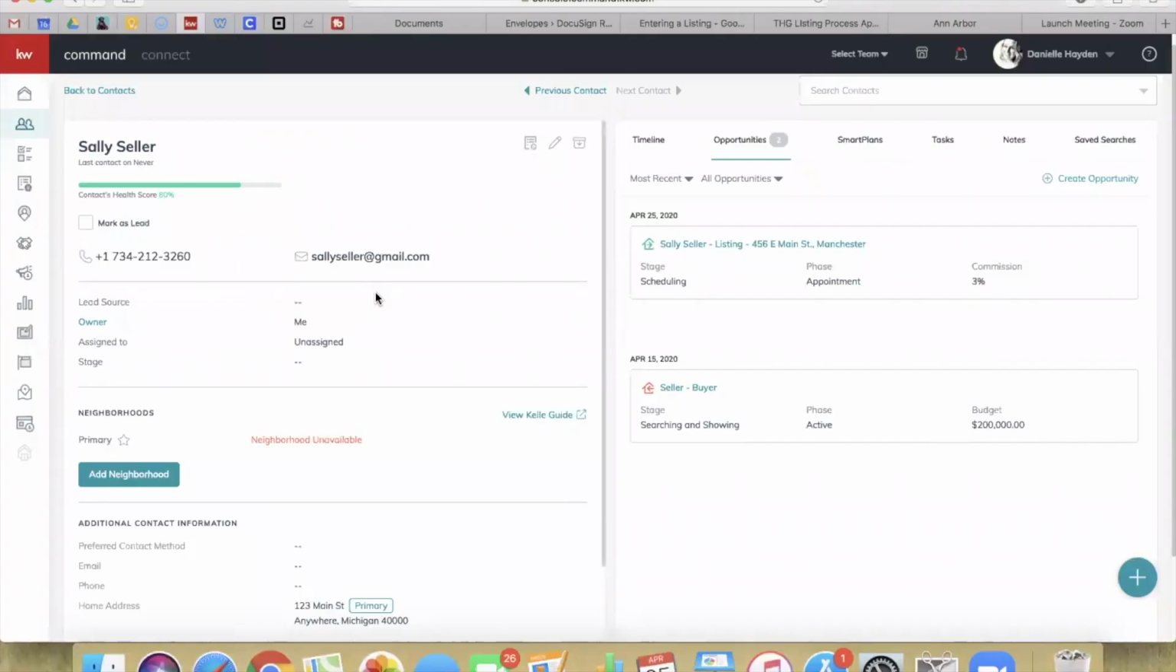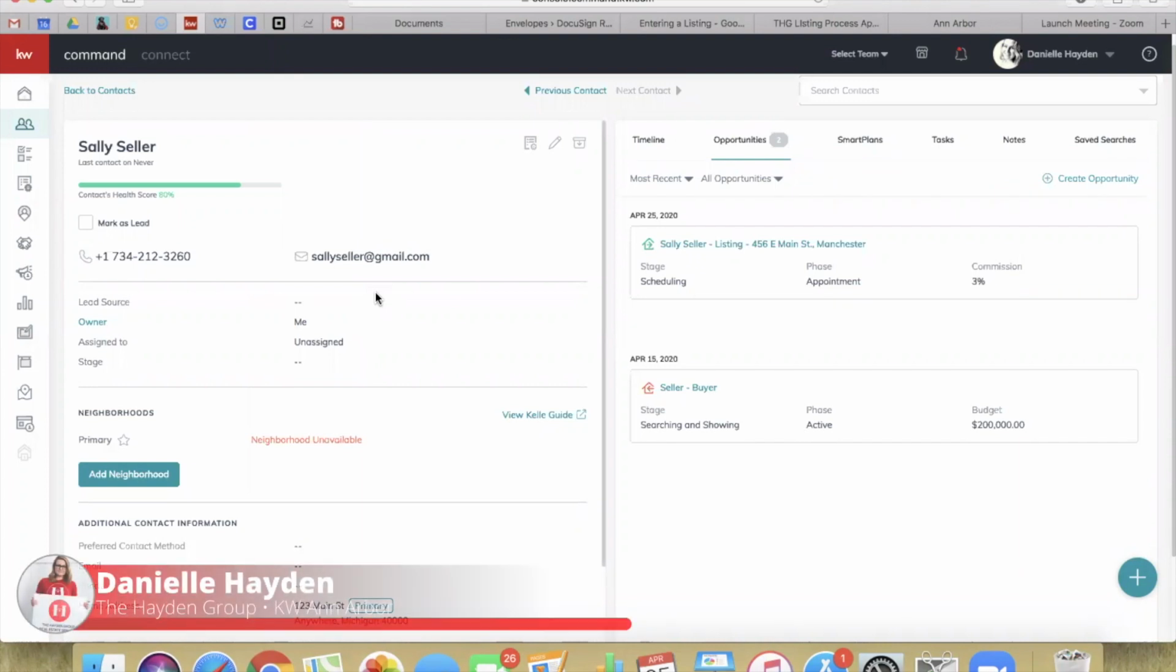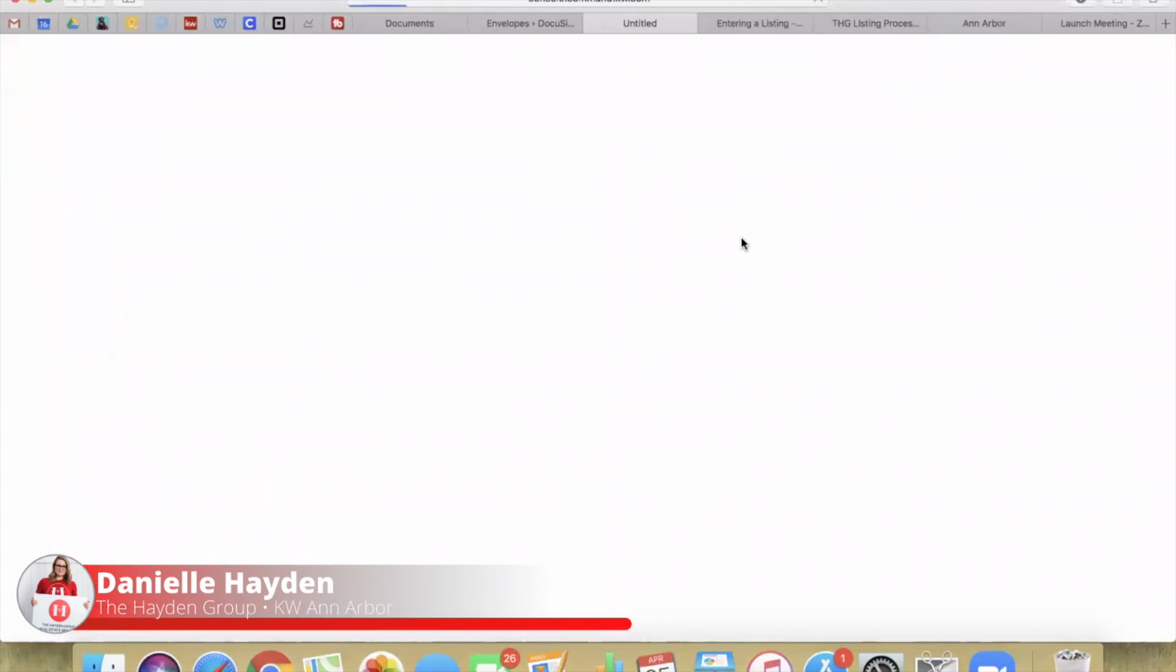Okay, everybody, welcome. We are going to demonstrate for you how easy the process is to start a room for Sally Seller's listing using our current Keller Williams Ann Arbor Market Center templates for listing documents. Okay, so here we go. Sally Seller, here's her listing opportunity. We're going to go ahead and click there.